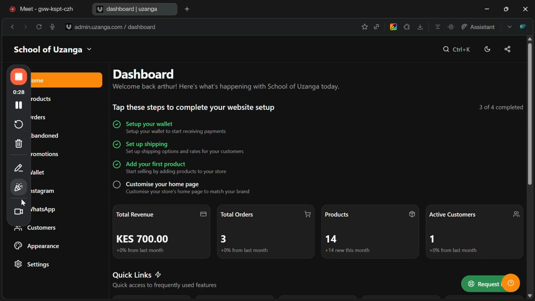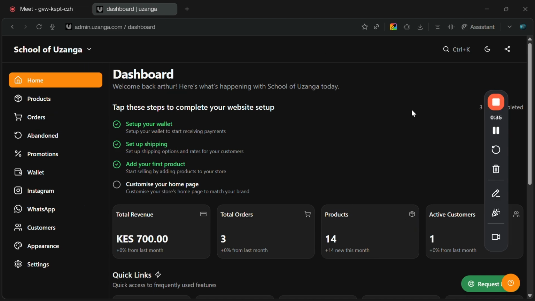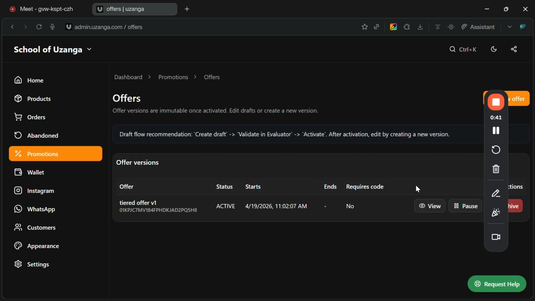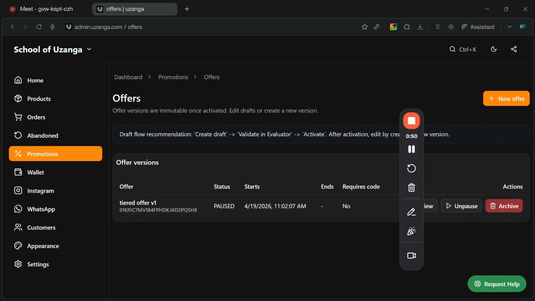So right away, we'll go straight to our admin. Let me push this to the side. So from our admin, what we want to do first is go to promotions. Then we'll click on offers, right? Now, make sure you don't have any other offer running just for testing purposes. So we'll go ahead and create our first offer.